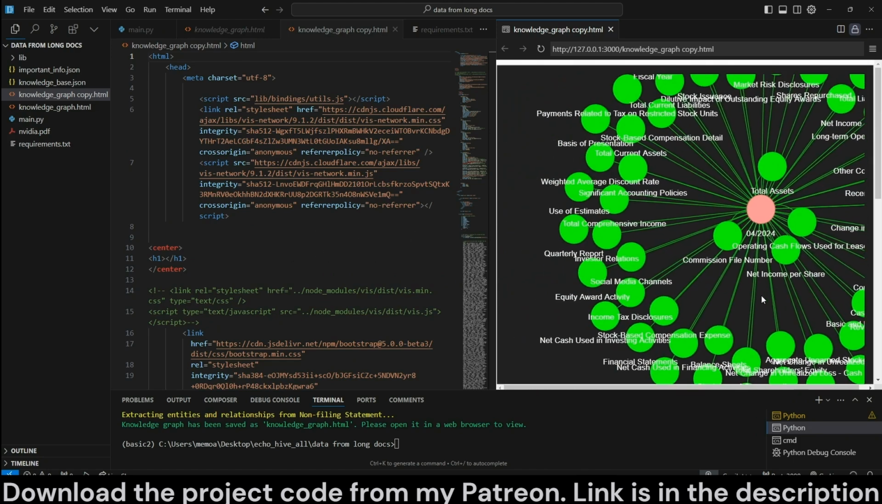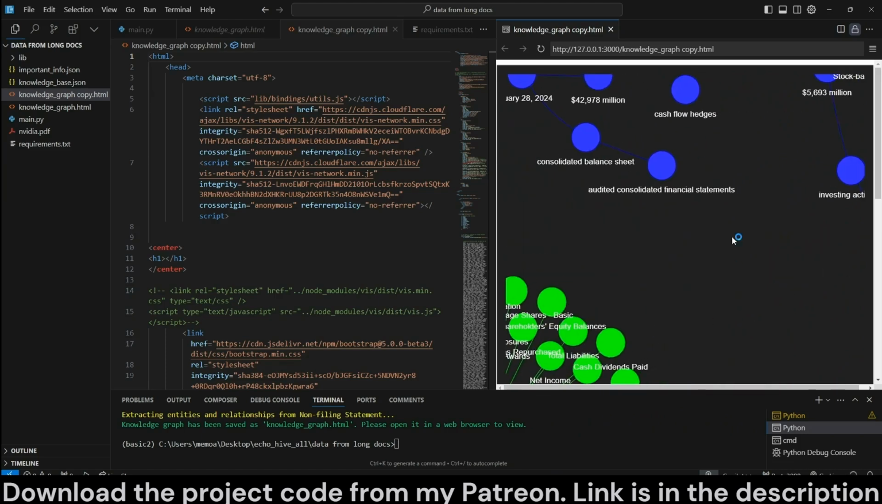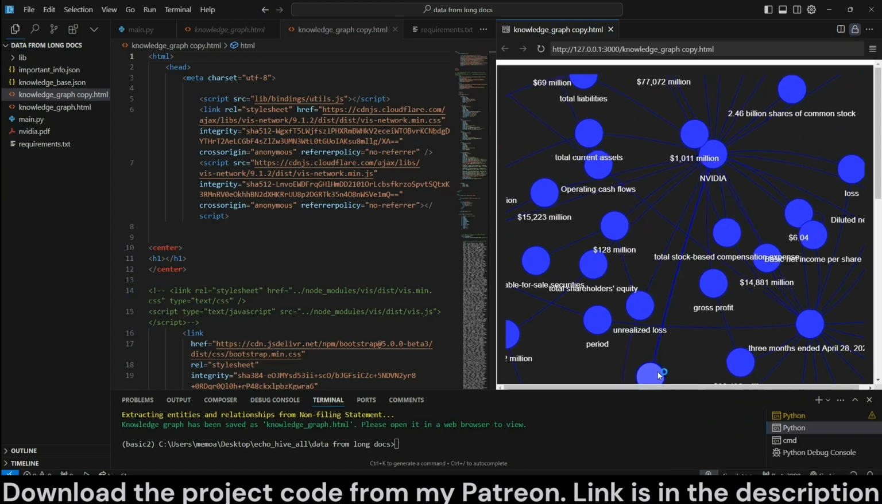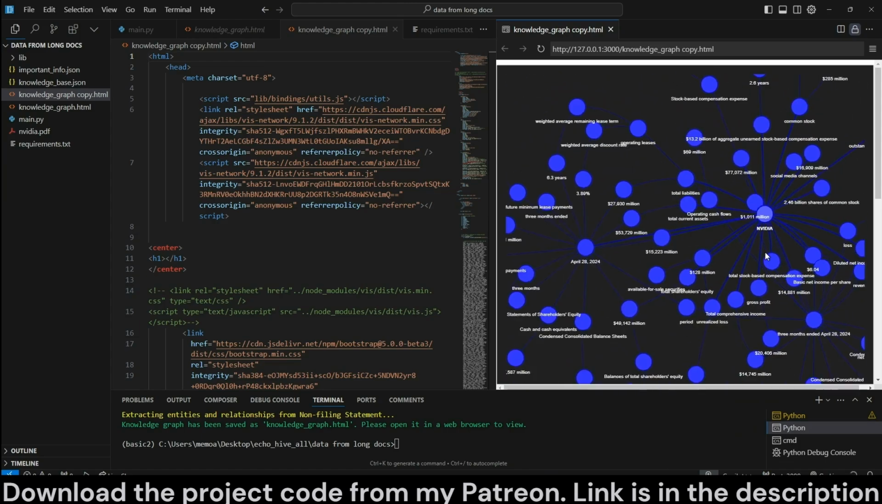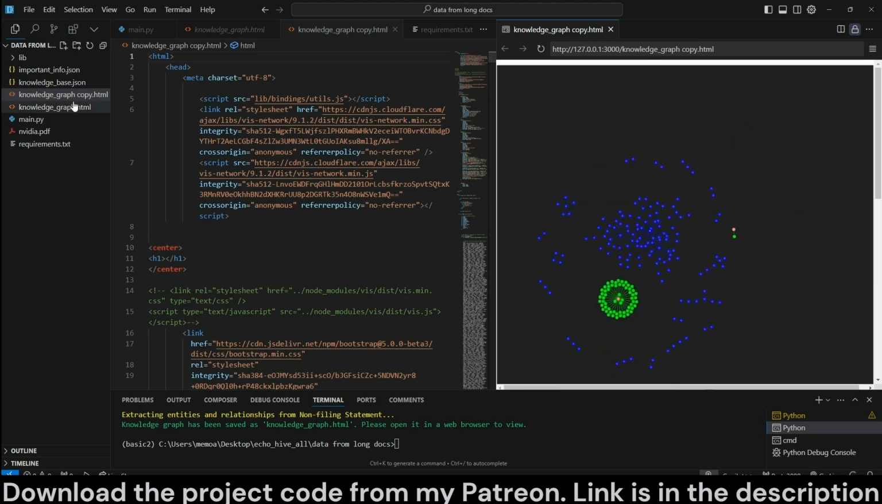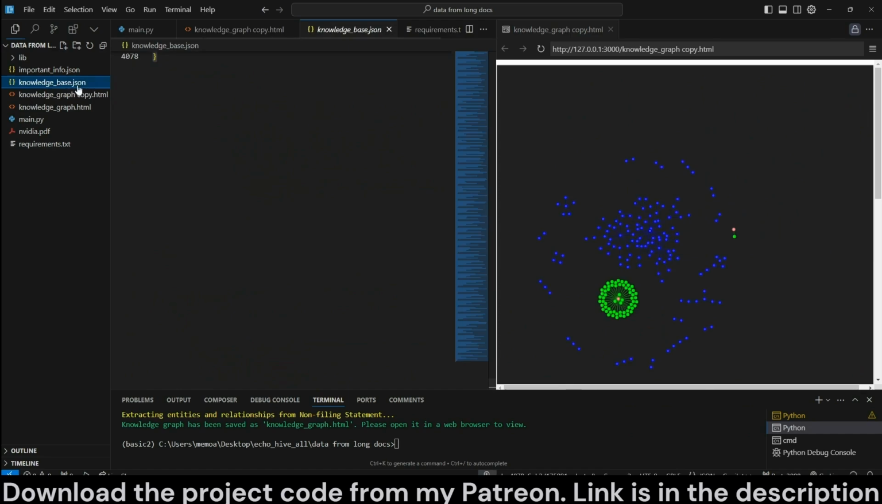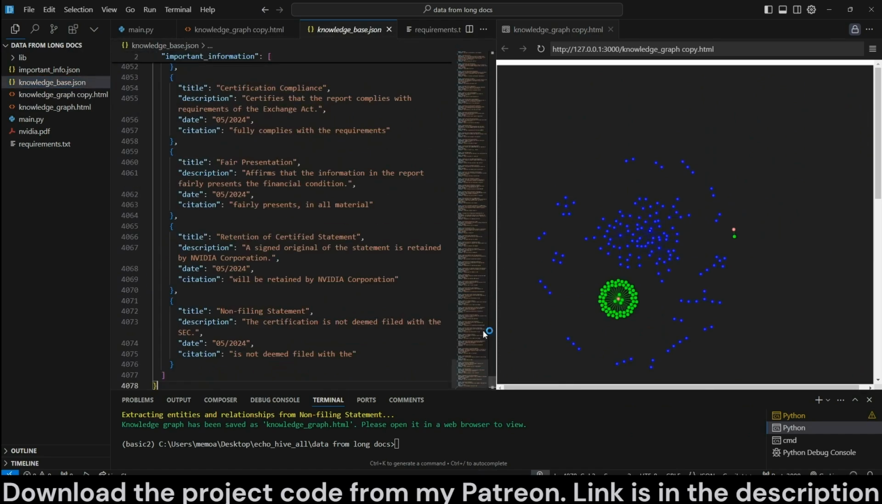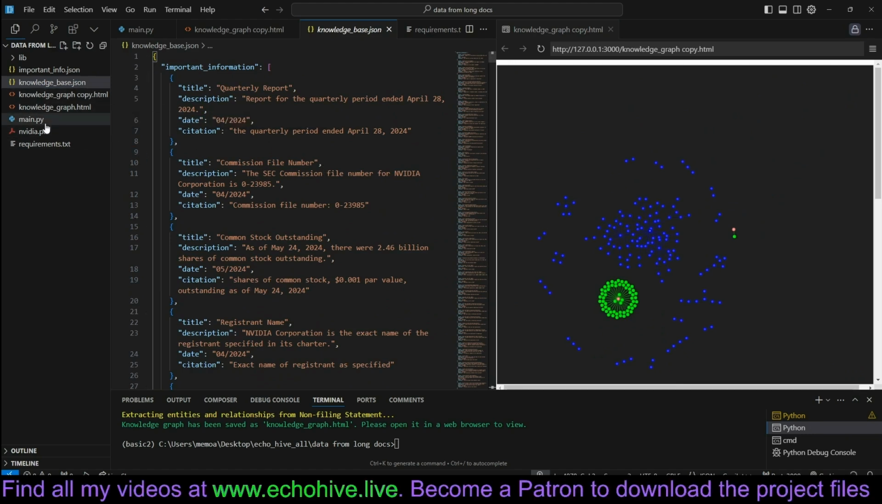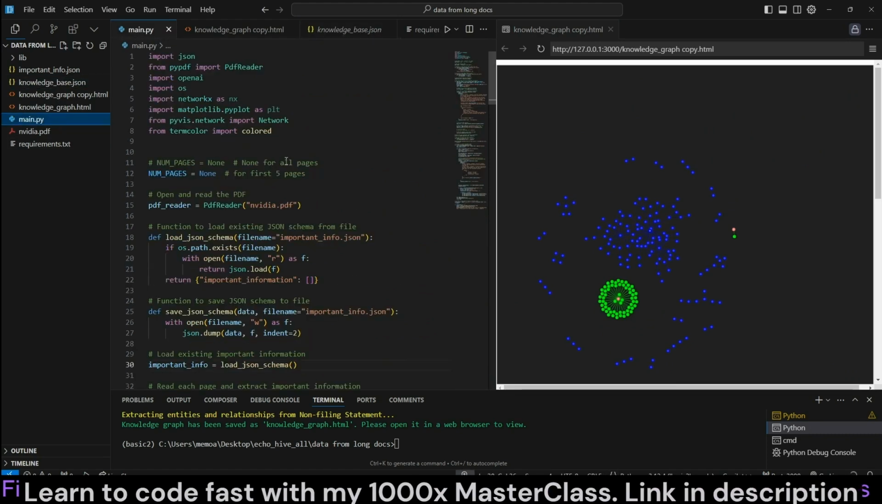And we can zoom in and see the details of the relationships right here. We can also rearrange them, actually, the elastic simulation. So all of this is created automatically. The entities are saved into a JSON file, and the graph is saved into an HTML. You can open it up in your browser as well. So now let's take a look at how we can build something like this.